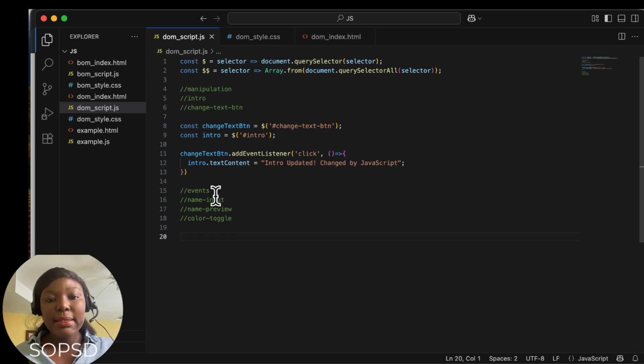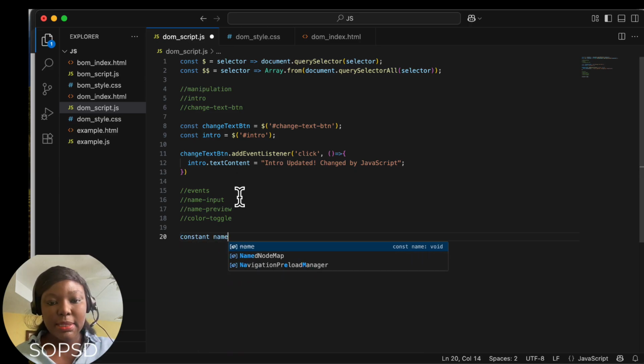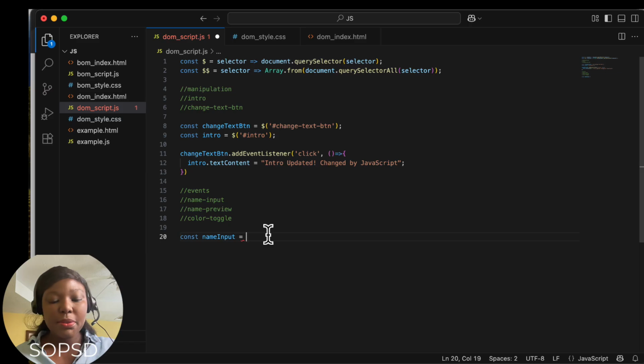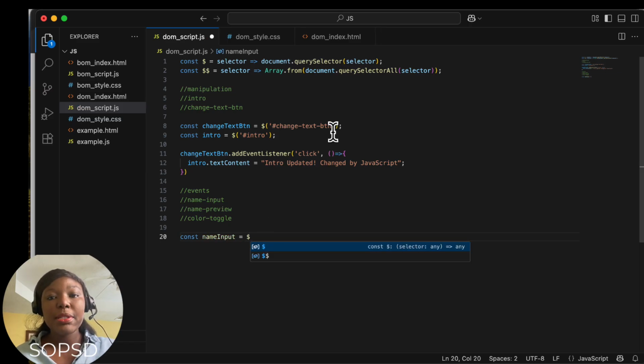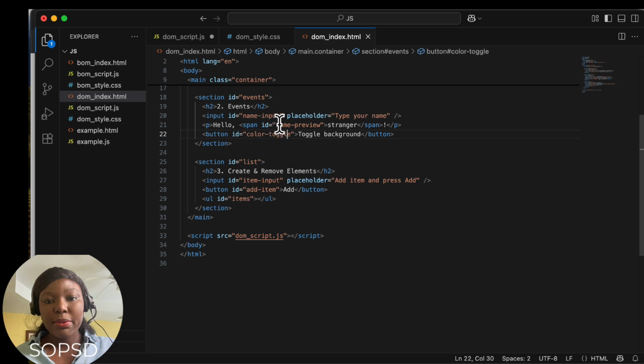So let's get the name input first. So the input field is name input. So let's say const name input is equal to, we are getting document.querySelector. So we use this and you use the ID attribute. If you use a class, you use a dot; for an ID, you use a pound sign. So we'll do this and the value is name input like this. And then we have another one, const name preview, which would now be the name preview here, is equal to name preview in the paragraph tag.